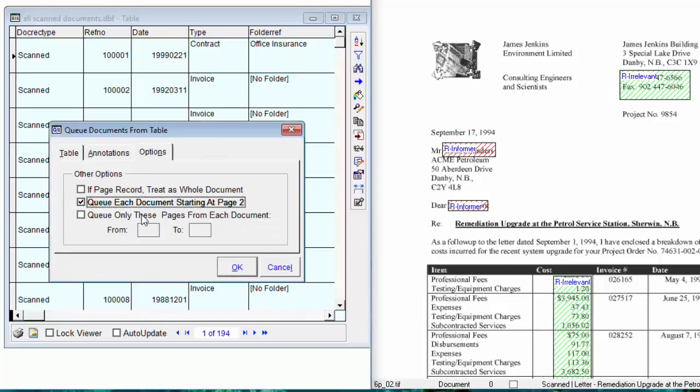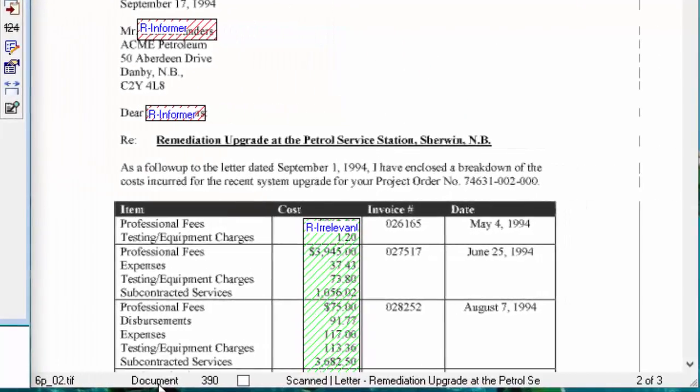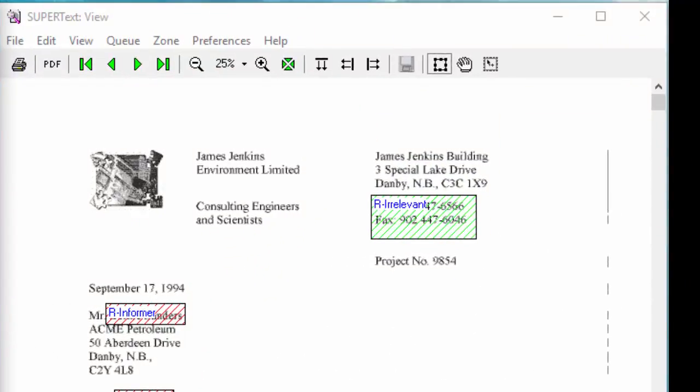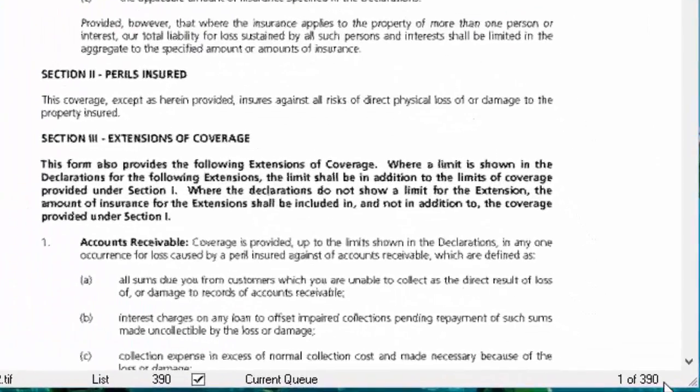Let me start them at page 2. And now the viewer, although it's still in document mode, does give us the ability to open the 390 pages we've just queued. And if we do, you'll see over here we're looking at page 1 of 390, and the viewer is in what's called list mode. Now there is another video that discusses queues and other items of the SUPERText view window.